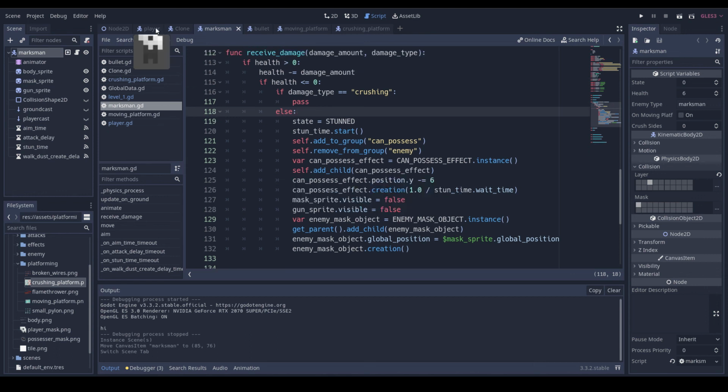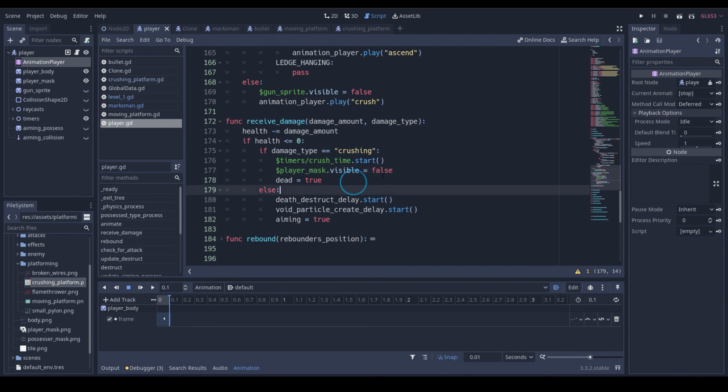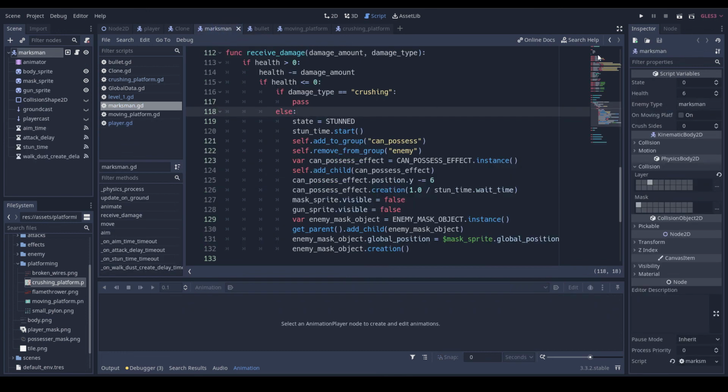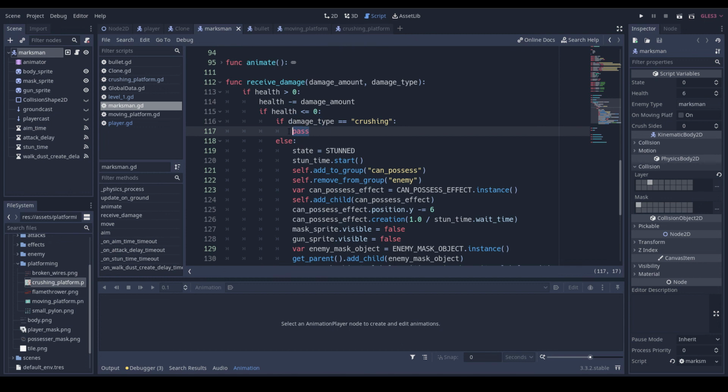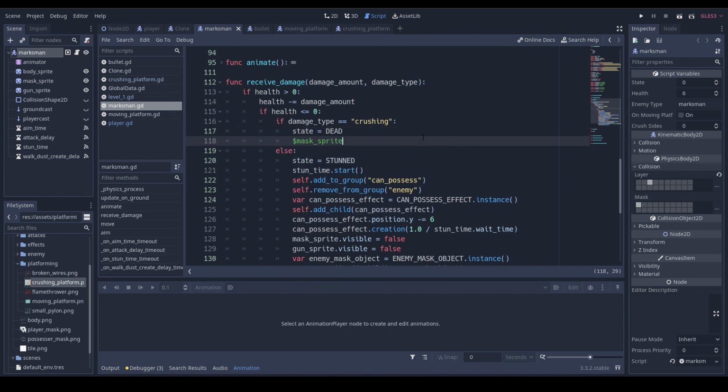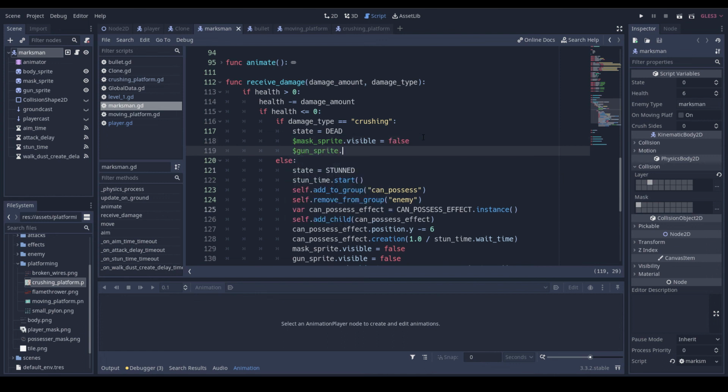But yeah, what are we doing to play? We have crush time, hide the mask, and dead is equal to true. So we know a marksman, what states we have all that, so I'm going to set state is equal to dead, money mask sprite dot visible is equal to false, money gun sprite dot visible is equal to false.